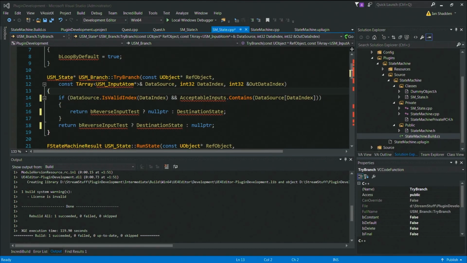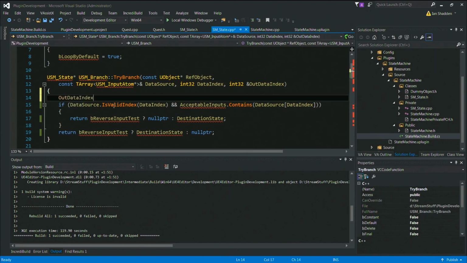So we are right now inside of the plugin. This is not game-specific code. This is just our general state machine that we're working with, and it's SM state, which is in here. And yeah, we wrote it. What was that one line I just took? Outdated index equals data index plus 1. There we go. Just have that up there for reference. Okay, so that's pretty good.